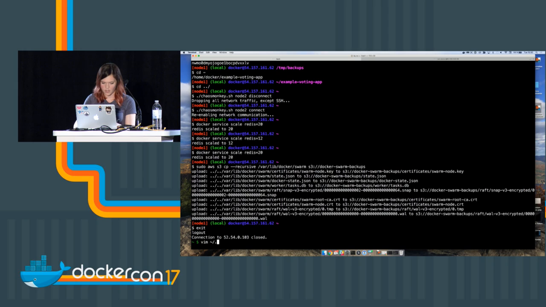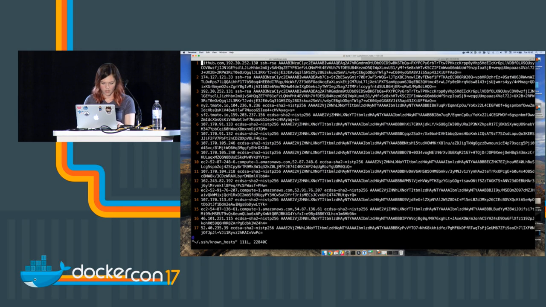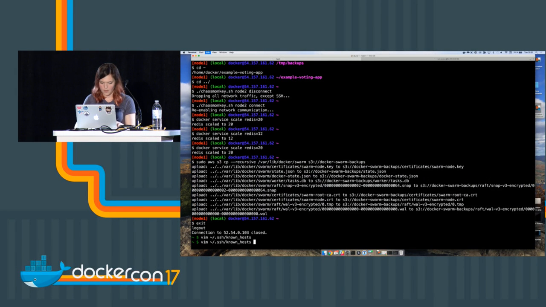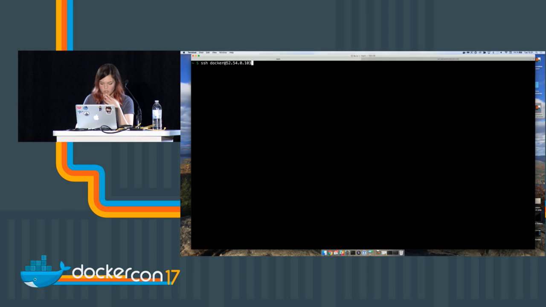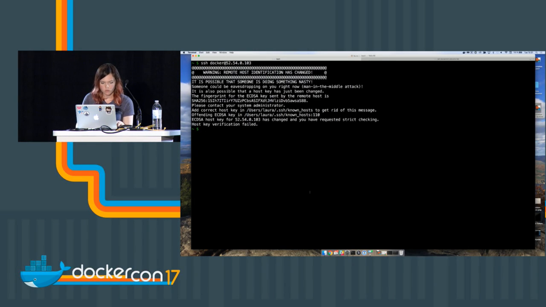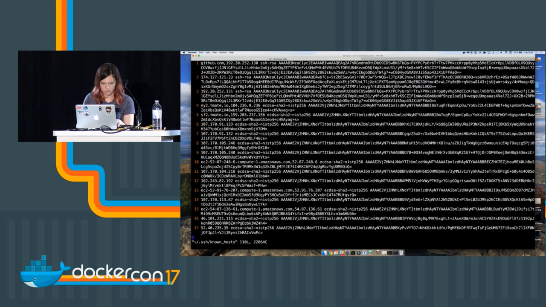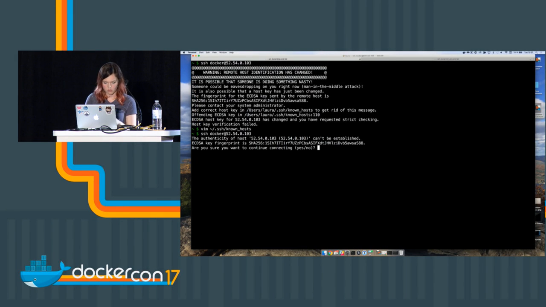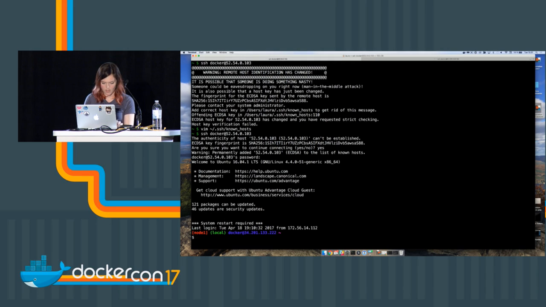I'm going to try to SSH into this again, so of course I'm going to get a terrible warning, which is fun. I'll fix that. Cool. Awesome. So I should, in theory, now be able to SSH into this other instance. Let's do it again. Yes. Excellent.